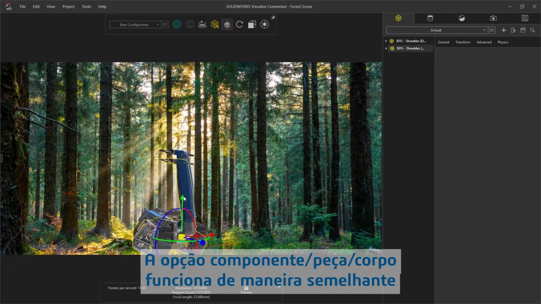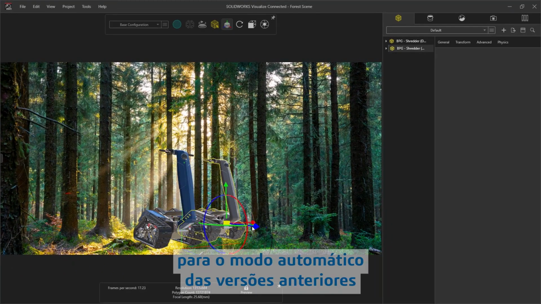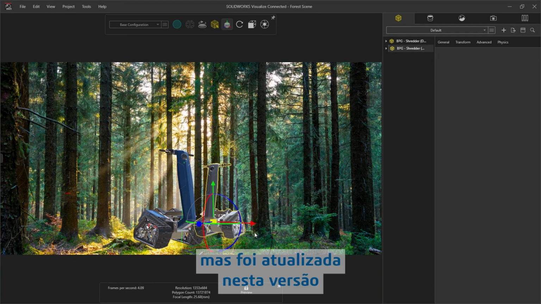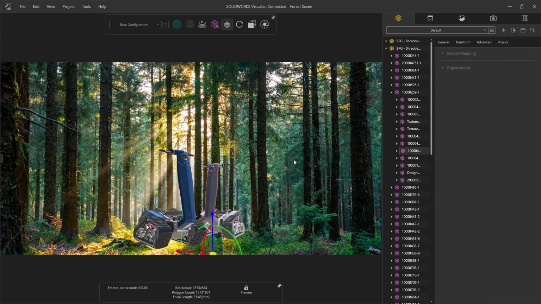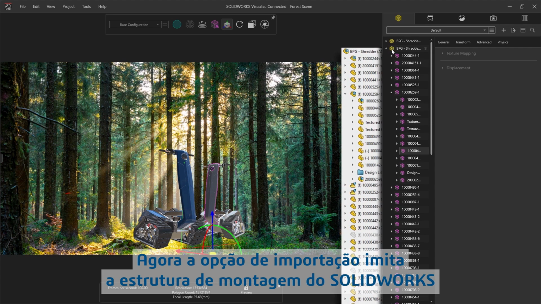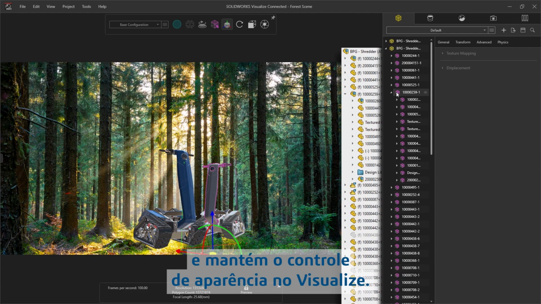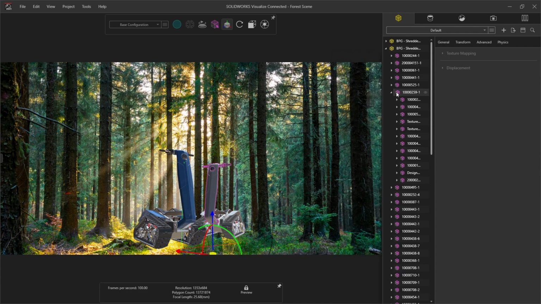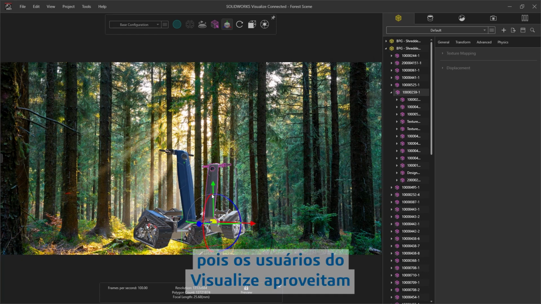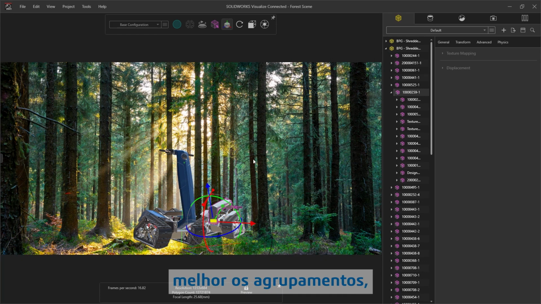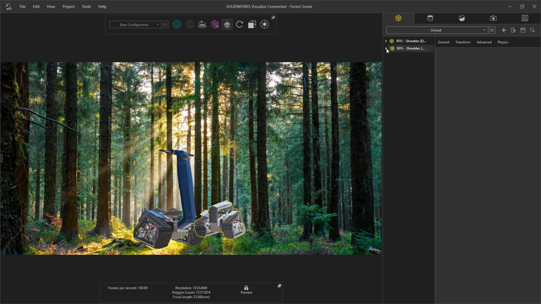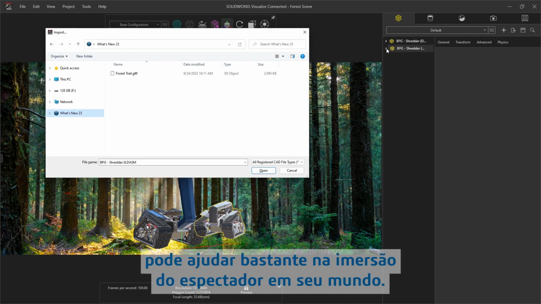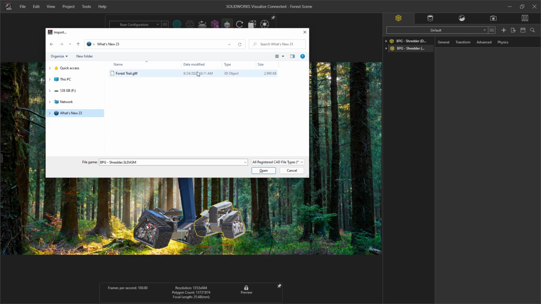The component part body option works in similar fashion to the automatic mode of past releases, but has been updated for this release with one important distinction. This import option now mimics the SOLIDWORKS assembly structure while retaining appearance control in Visualize. This is an ideal situation, as Visualize users can take better advantage of groupings, such as subassemblies, already defined in the SOLIDWORKS model. Putting your designs in context can go a long way in immersing your viewer in your world.